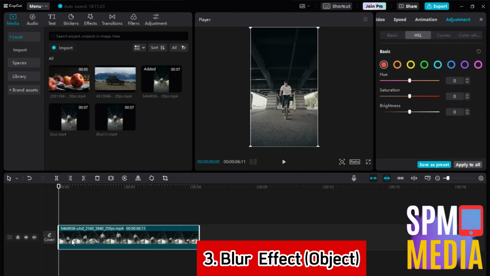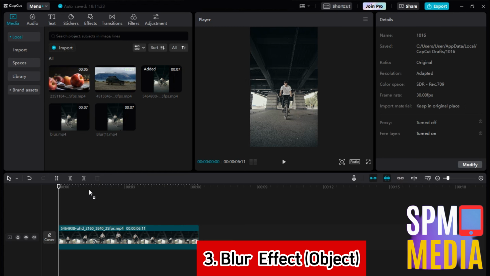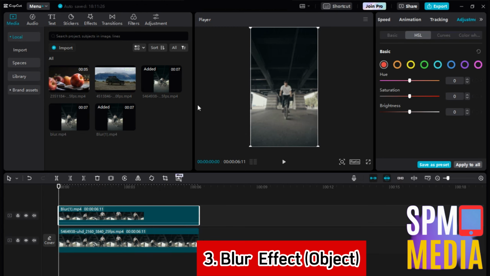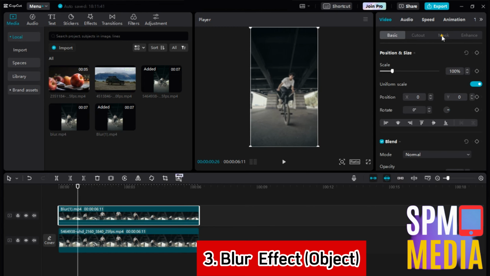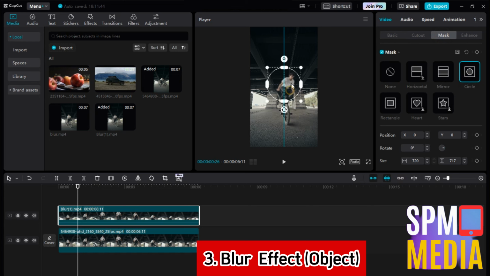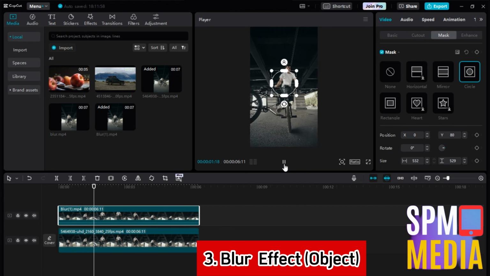Now add the video with the blur effect at the top of the original video. Now you have to click the video with the blur effect. Go to video. Now look for the mask effect and then select that shape. For example, the circle shape to cover that specific object. For example, if you want to make the face of this guy blur, then you just have to place this circle object to the face of this guy.